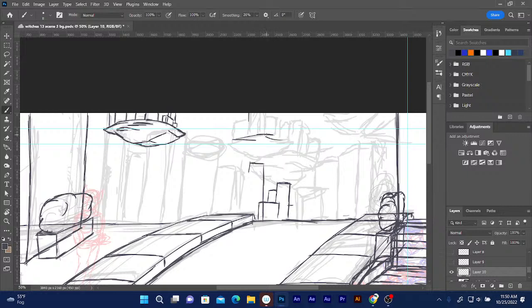Dang, I was supposed to be drawing this on a different layer. So I'm going to erase this real quick. Going to add a new layer. Select this. Then use my brush tool to sketch this in.